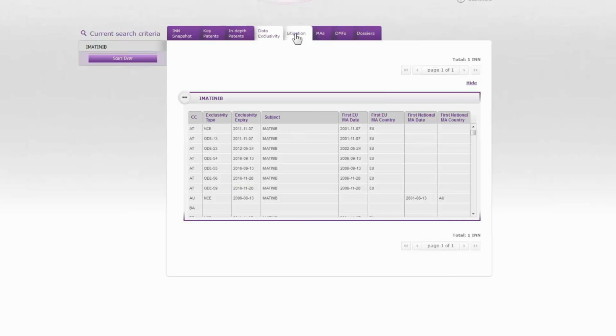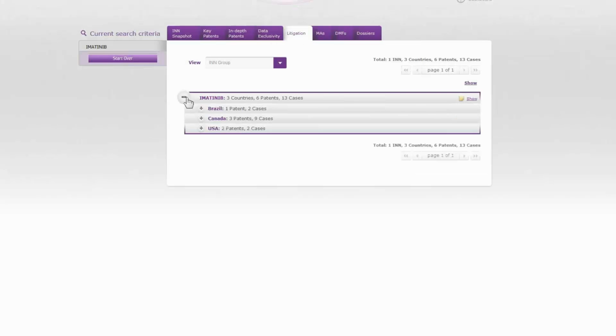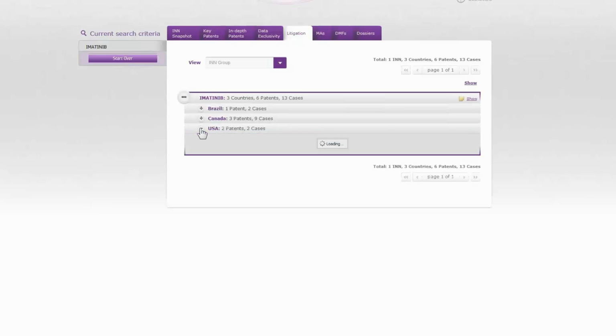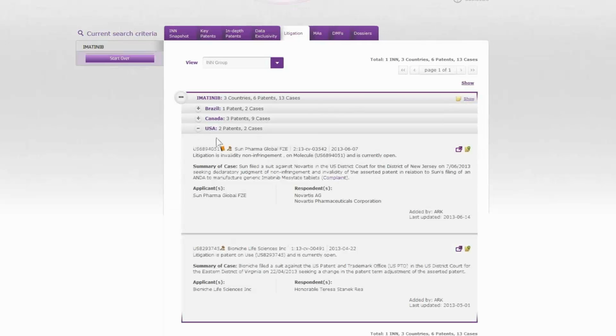The litigation module is a new feature that allows users to focus only on litigation. Existing users will have access to this module free of charge for 3 months, following which a modular fee will apply. Documents relevant to the litigation can be viewed by clicking on the links, and further details of the case can be shown by expanding the litigation card.